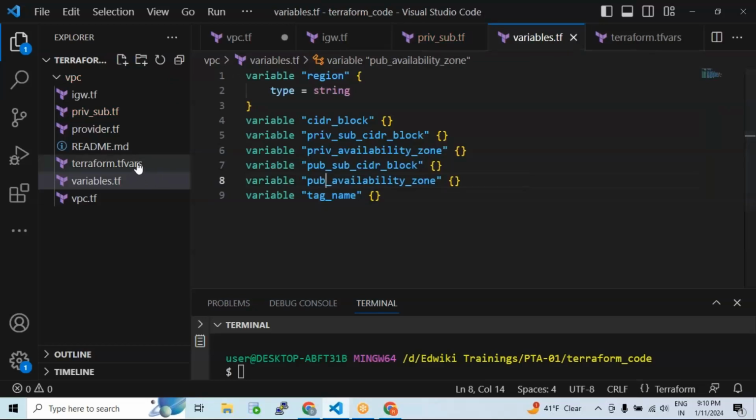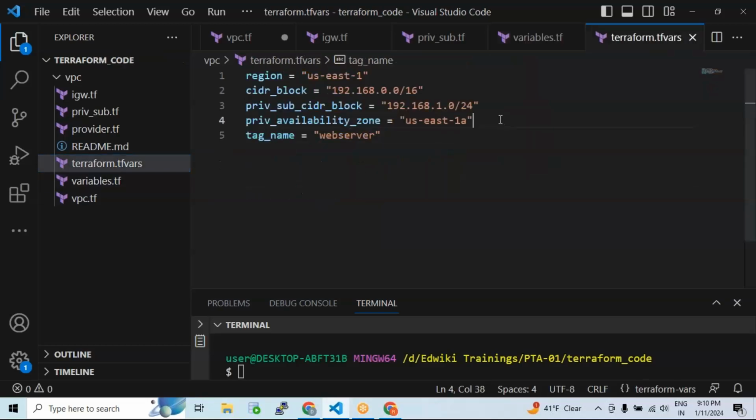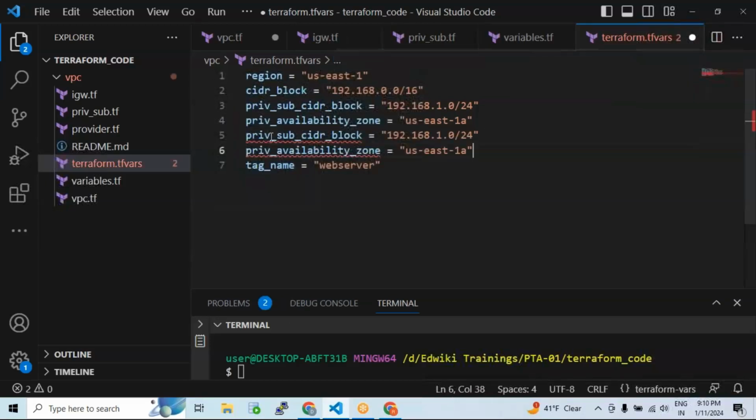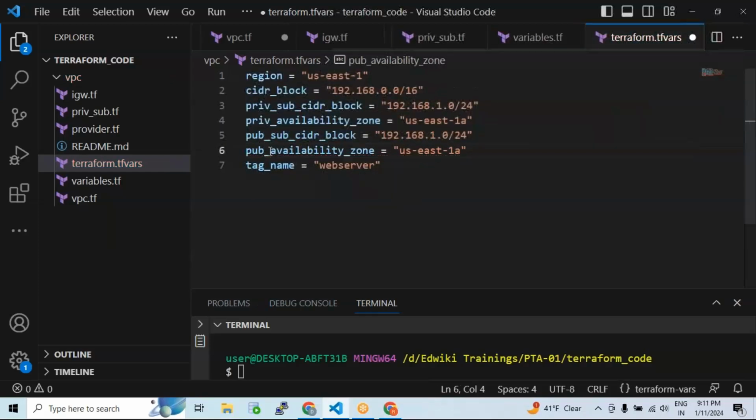Done. Go to tfvars. Let me duplicate these two variables. It's not duplicate really. This is a different subnet, a different resource. This is public. This is the public availability zone. Let's say 1b is the public availability zone. Let's say 10.0.2.0/24 is the public subnet. I'm done, guys.